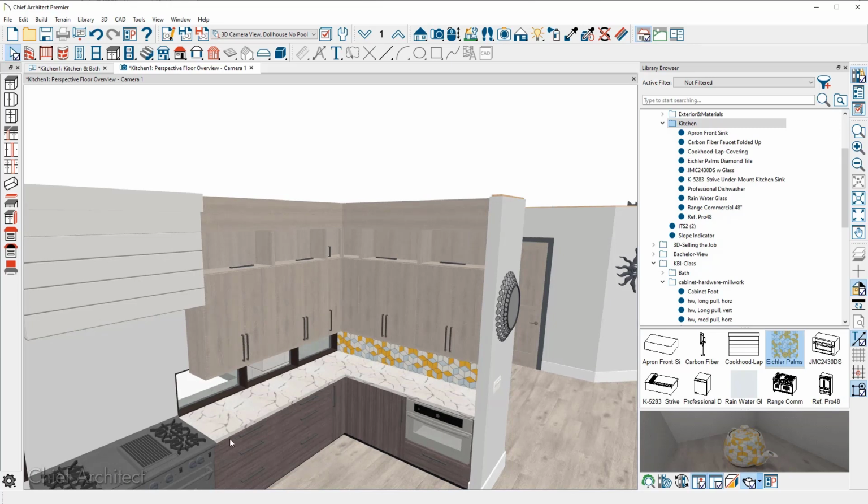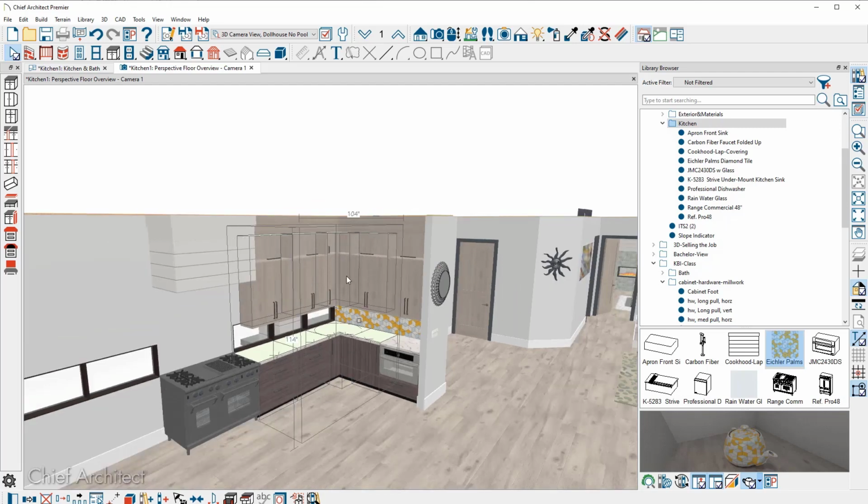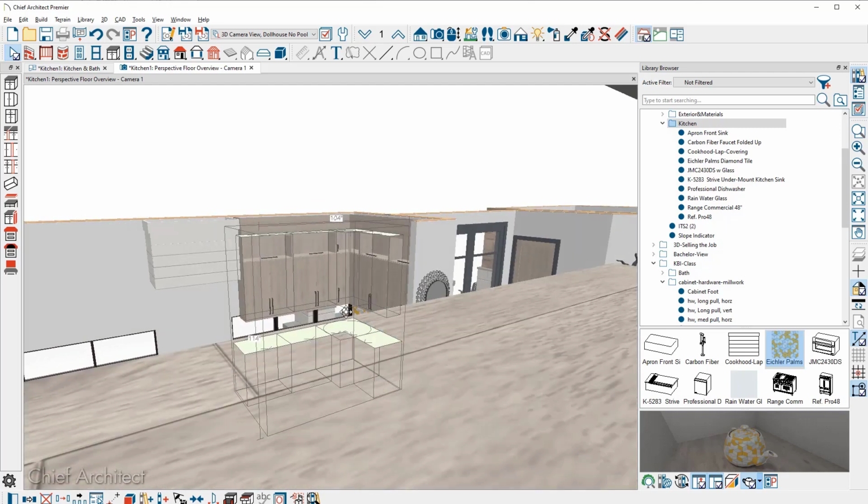So holding my shift key down, I'm going to click on the base cabinets. And I'm going to do the same thing for the wall cabinets. I'm not going to grab all of them, but you can see that I've grabbed a big majority of those. While they're selected, I'm going to zoom out a little bit, hold my Alt key down and my middle mouse button so I can still rotate.